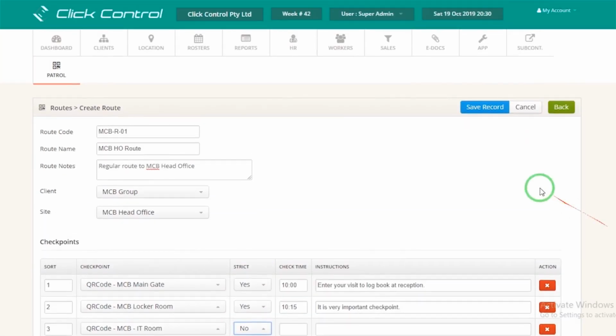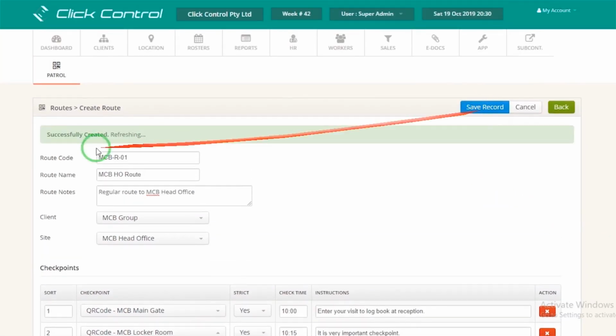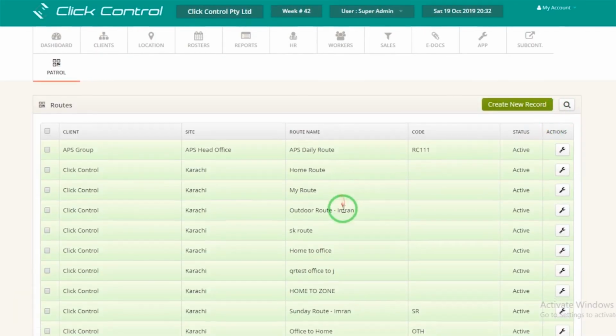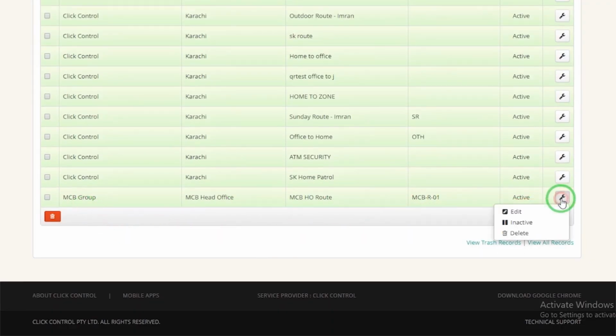Once done, press the Save Record button and you will see a confirmation message. If you need to quickly go back and edit something, then you can navigate to the Actions menu available in each record.